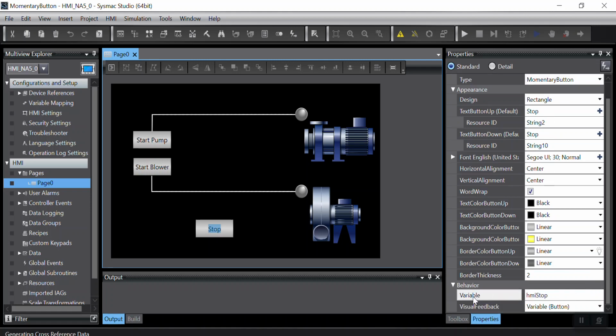Here you can see the variable that is linked to this button is the HMI stop. So it means that when this button is pressed, the HMI stop becomes true, and in the PLC programming, when the HMI stop is true, it stops the pump or blower or both of them.